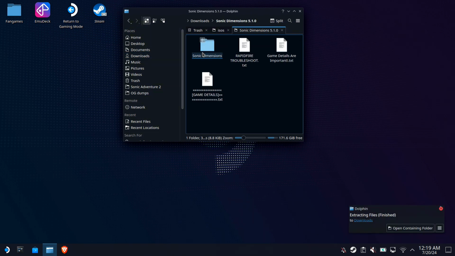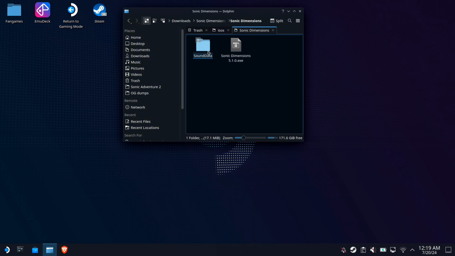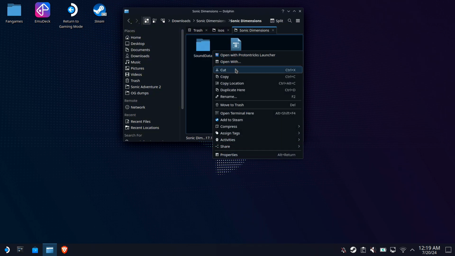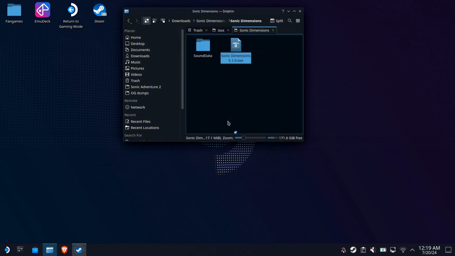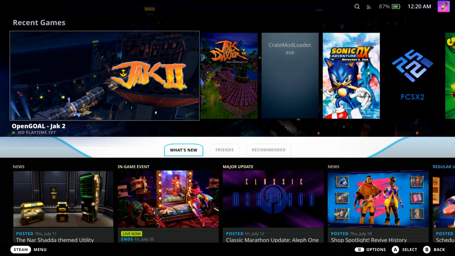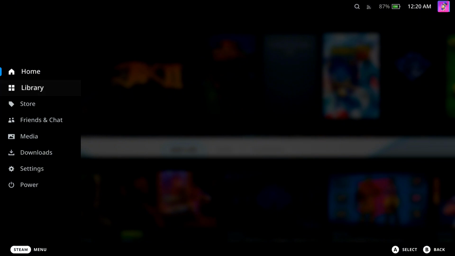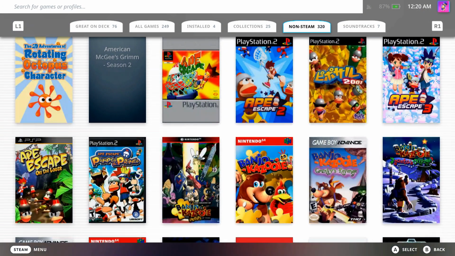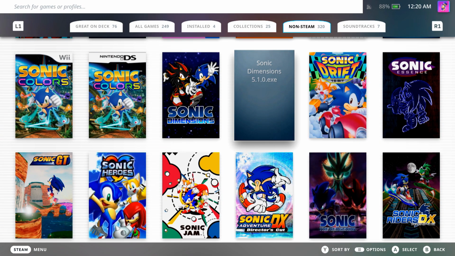After it's done extracting, go into the game's files, find the exe launcher, right click on it, and then add it to Steam. In my case, I use a mouse. Then head over to game mode. So now that we're in game mode, you're going to want to head over to Library, Non-Steam Game, and find a Sonic Dimensions EXE Launcher.